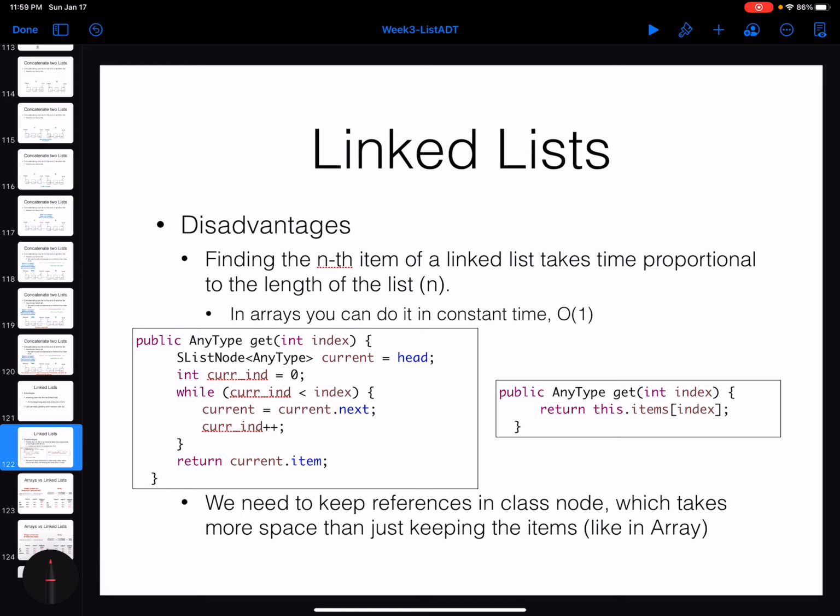But the disadvantages of the linked list, of course, there are some pros and some cons. The disadvantage is that whenever you are going to access the nth item, in an array it can be done in constant amount of time because it's just accessing that specific index in the array, unlike in the linked list, where if you wanted to implement the method get index, you basically need to traverse over the whole linked list until you reach that index. So it needs to be done in O of n.